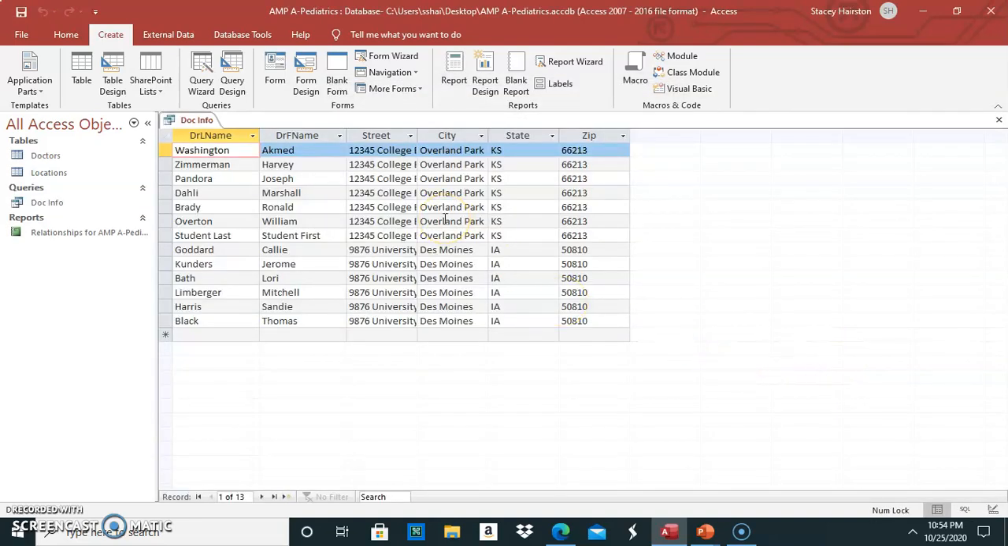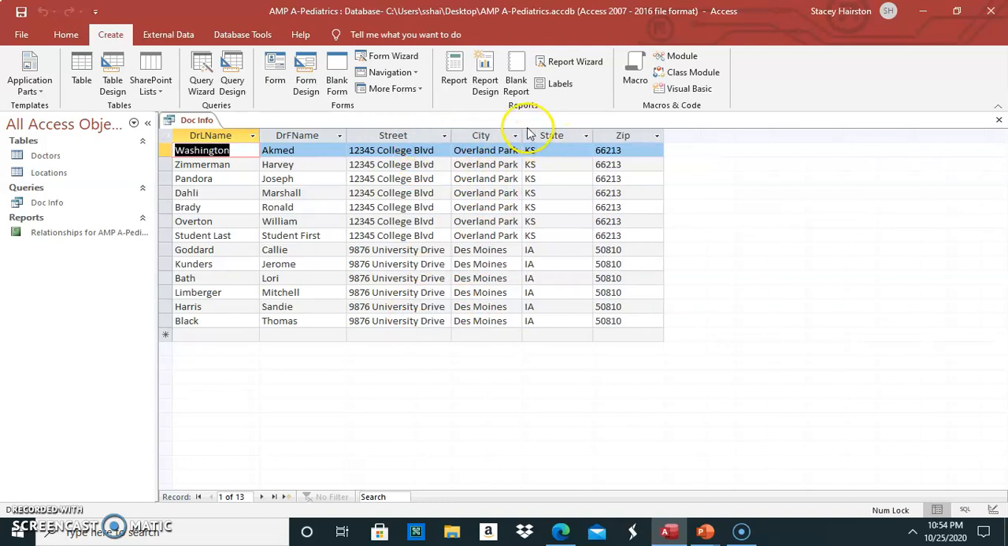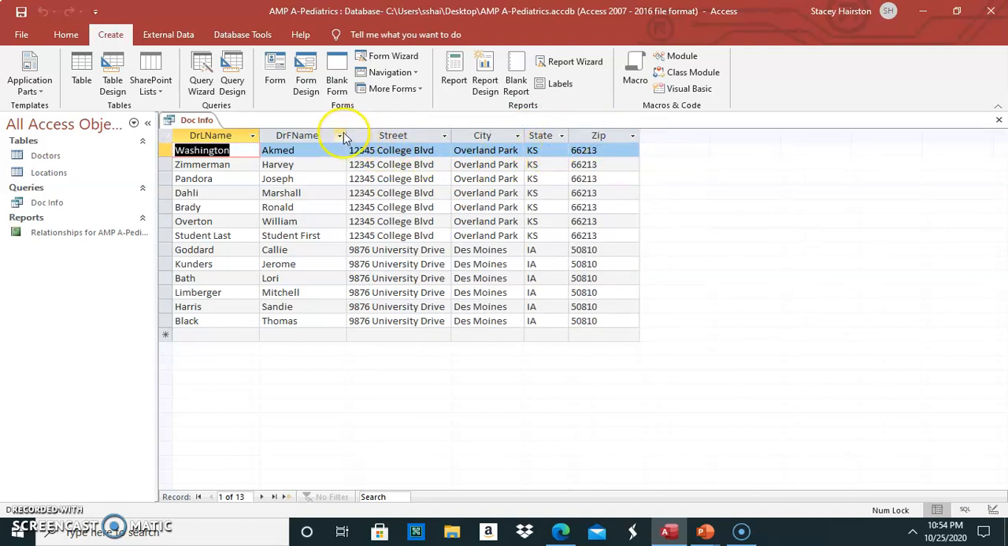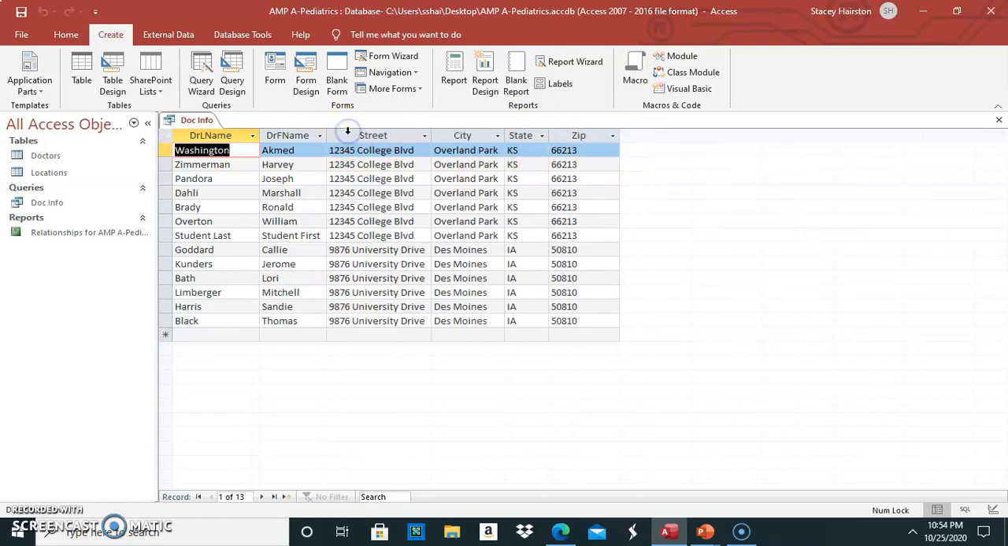So from using the wizard, it automatically creates a new data sheet. Okay, so I'm going to just open up these columns. All right, so remember, just double clicking will open up all the data within your columns. And now notice we have a new object here of queries, and we have our doc info listed here.